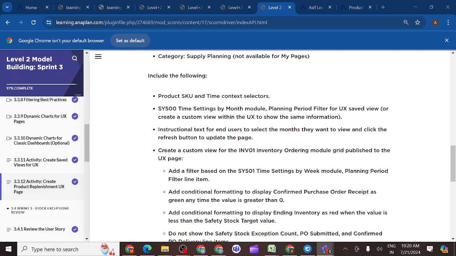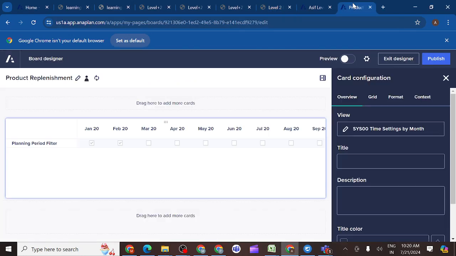you can see what is the next option. Product SKU and time context selectors we should include, and instructional text for the end user to select the months. So we should add that one as well. So we'll do that one as well. Create the custom view for the ending inventory. So first of all we need to complete this one.